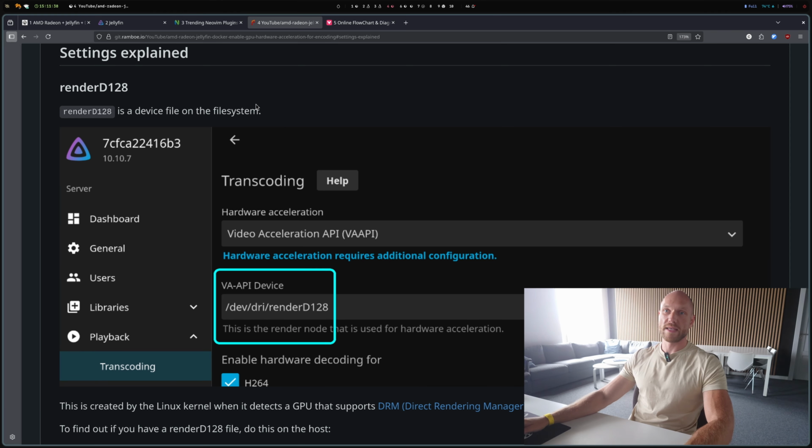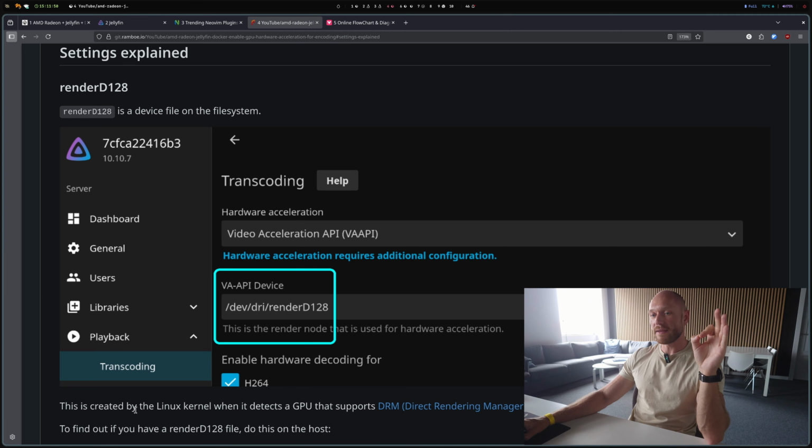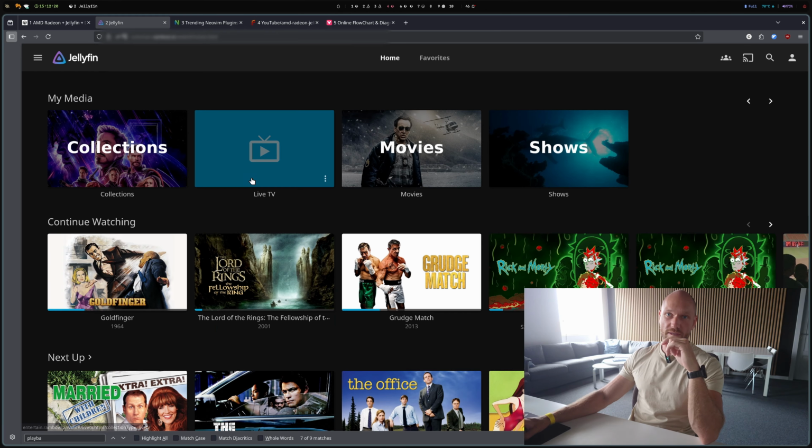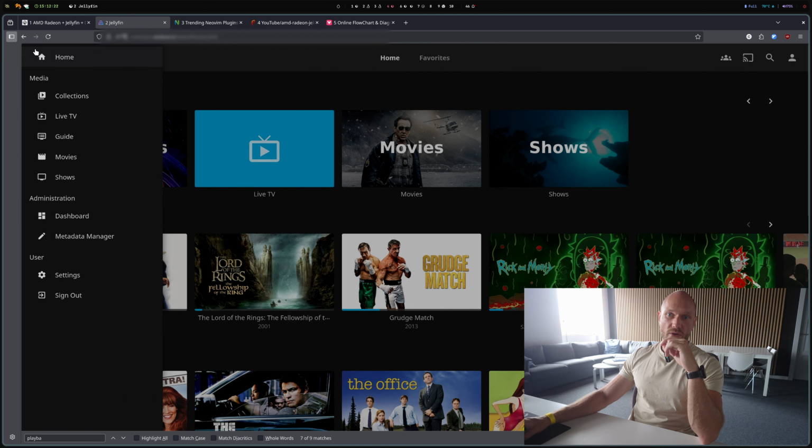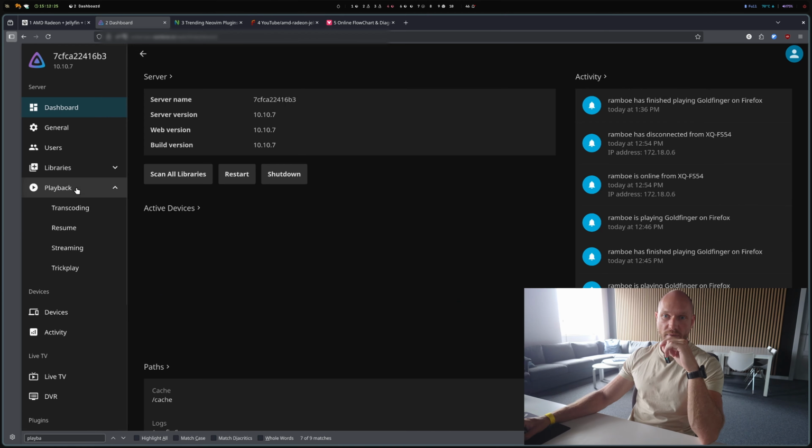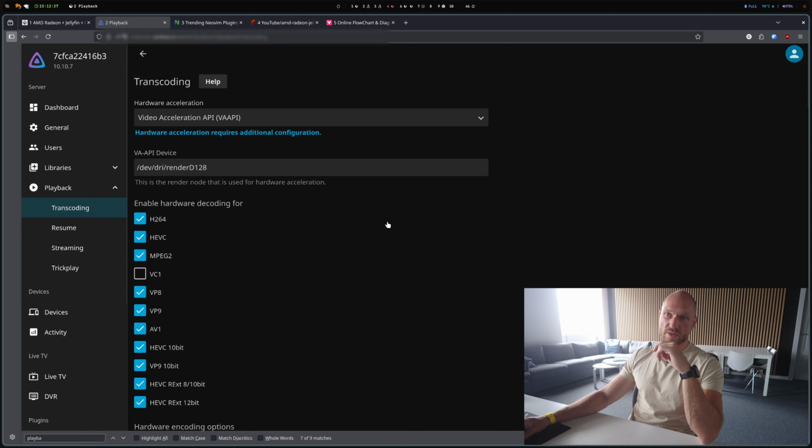The next thing I'm going to talk about is the renderD128 file. This is something that is created by the Linux kernel when it detects a GPU that supports DRM. I put a link for what it is. Basically, what we want to have is the VAAPI support. If you have a GPU that has VAAPI support, this file will be created and will be listing this GPU. Just to explain, I put a little screenshot here: you get here when you go into your Jellyfin, go to the burger menu, go to dashboard, go to playback, and go to transcoding. Then you see it right here, right?